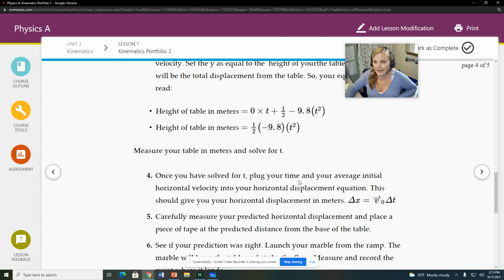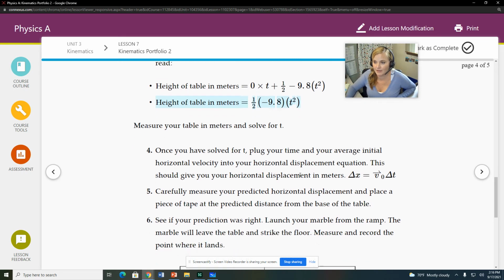So to do that, we're going to use this formula right here. We're going to take the height of the table in meters is equal to 1/2 negative 9.8 times t squared. Remember that the height of the table in meters is also a negative number because it's falling down. That should be a negative number. So then when you do your square root, you will have a positive number under the square root and not a negative. So just make sure that you remember that as well.